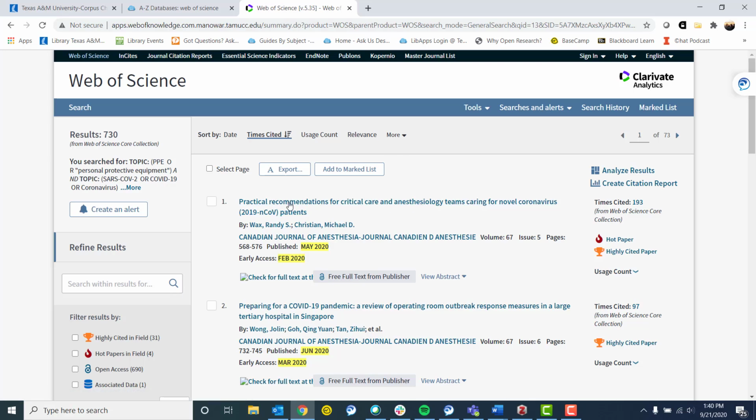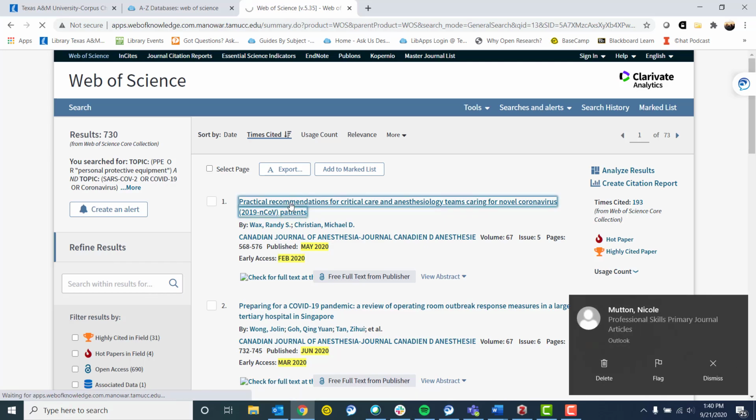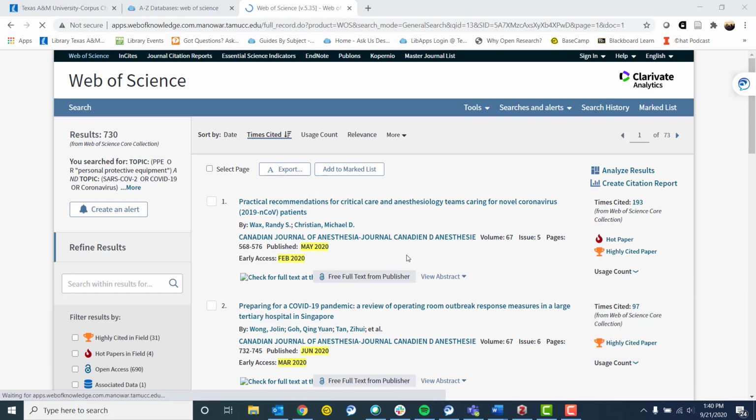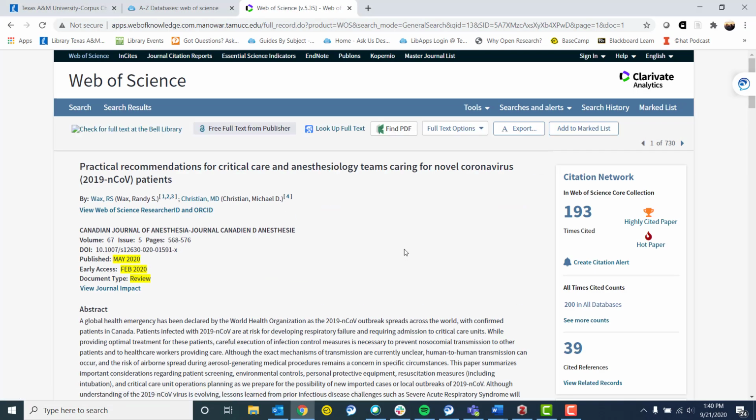So I'm going to look at this article here. I'm not saying that this article is perfect for what my original search terms were. I'm just showing you the aspects of the database at this point in time. So here I have all of the information I need to cite it. I have the title, I have the authors, I have the journal publication, the volume, issue, page numbers, the DOI, and I have the document type.